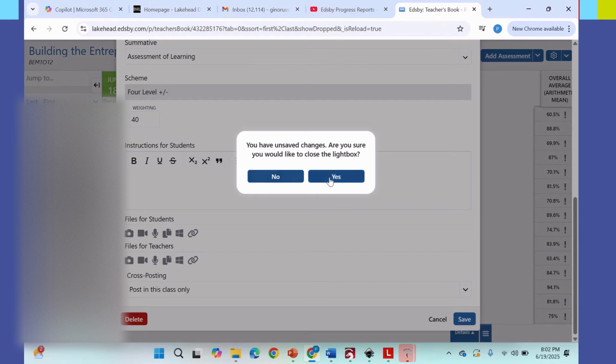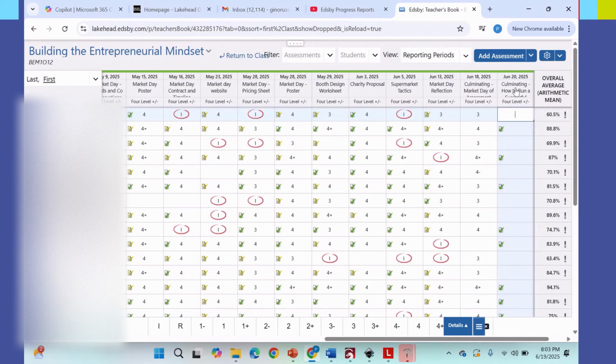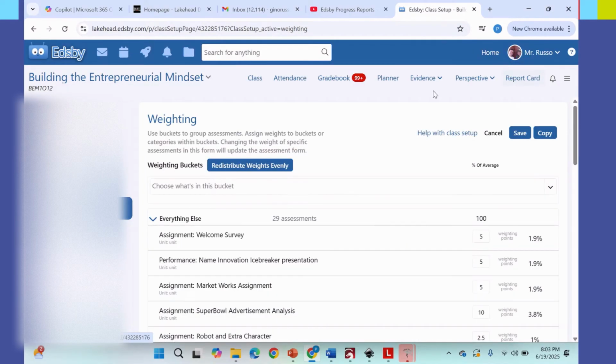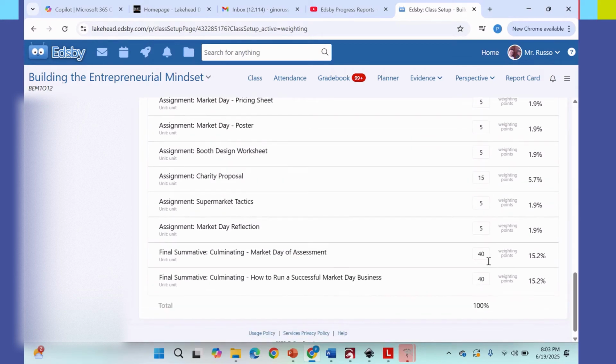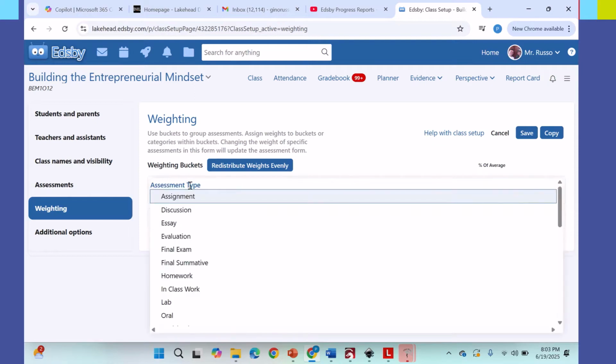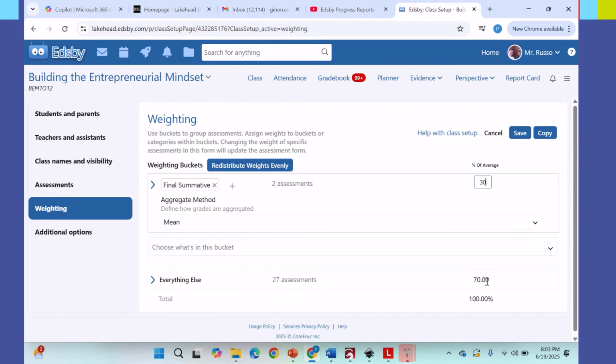So it has to be what I set it as, because later on what I'm going to do is, since this is a final summative and this is a final summative, I can go to edit weighting. And instead of manually changing them here, if I want to be more strict, I think it's a little bit more complicated to do this, I can say final summatives are a separate bucket. So you see here now I have two buckets. I have a final summative and I have everything else. So now I can say my final summatives are worth 30% of my course, which makes everything else worth 70% of my course.